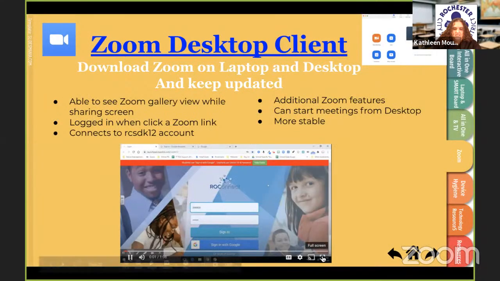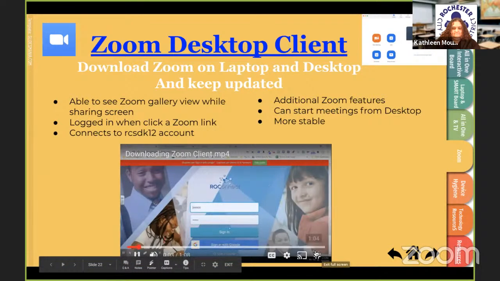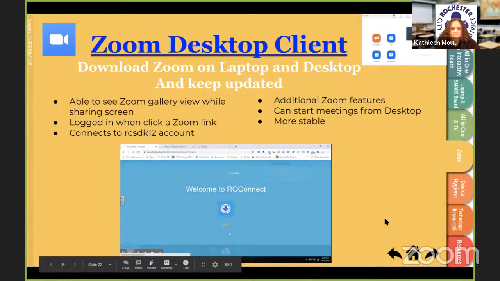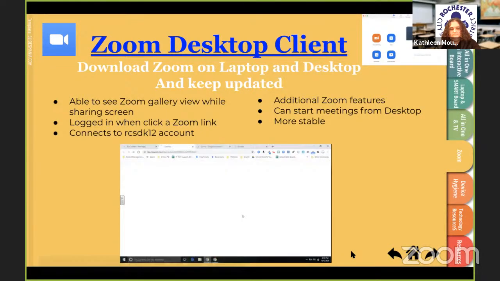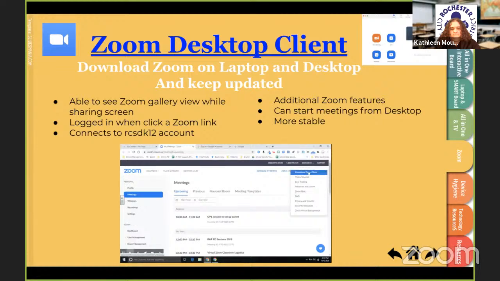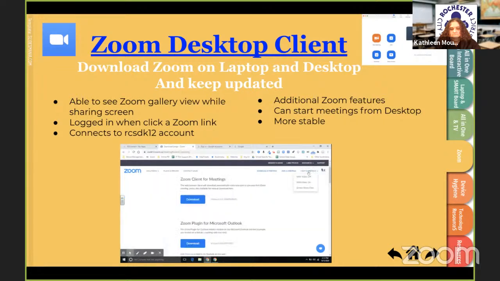To make sure that you have the most up-to-date Zoom desktop app, we're going to go ahead and hop onto Rock Connect. I'm going to scroll down and click on my Zoom application. So come over to the right, click on Download Zoom Client. I'm going to go ahead and click Download. And we'll let Zoom download the exe here. When it's done downloading, I'm going to go ahead and open it.